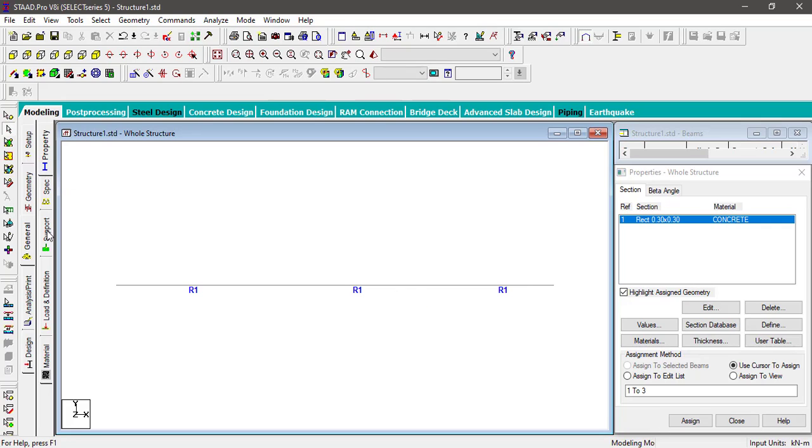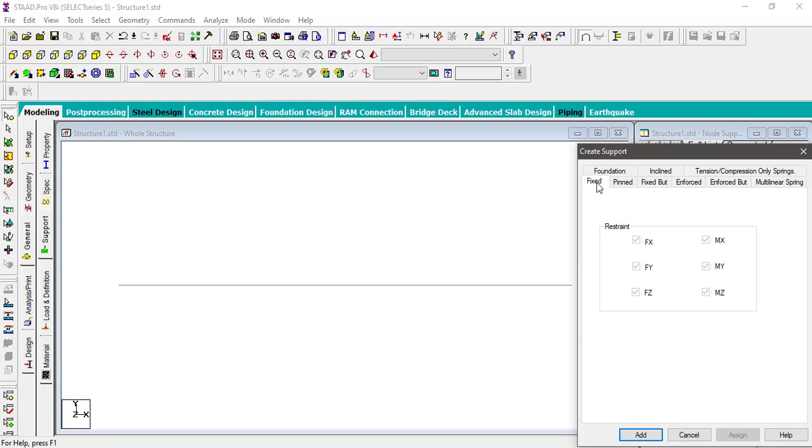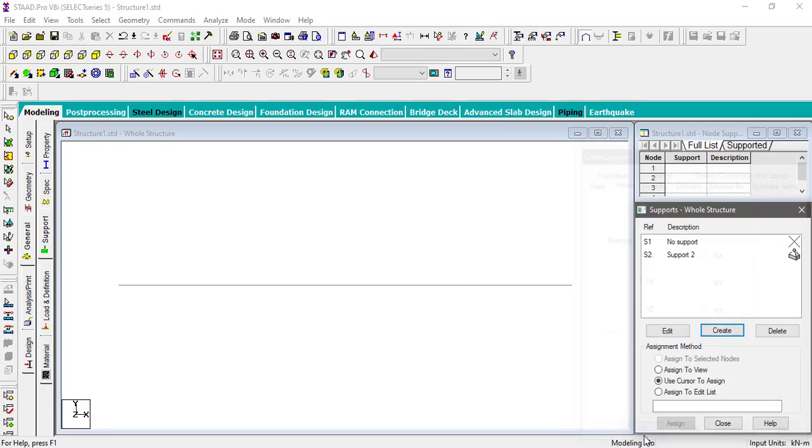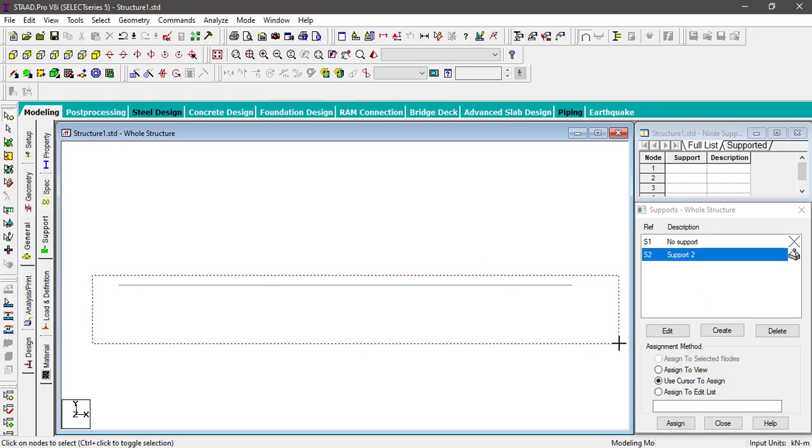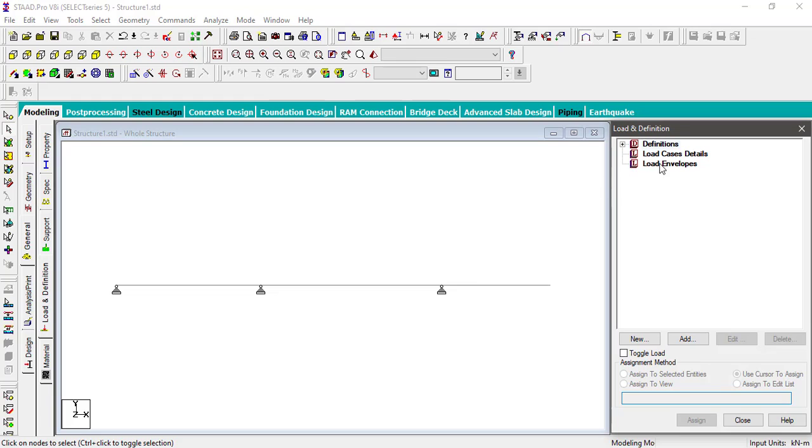After properties, I need to give the supports. I'll go to Support. Here, create. We have fixed and pinned. I will select pinned support. So add. Select this. I will add all the 3 nodes excluding this one because this is the cantilever. Assign to selected nodes. This is the support condition.